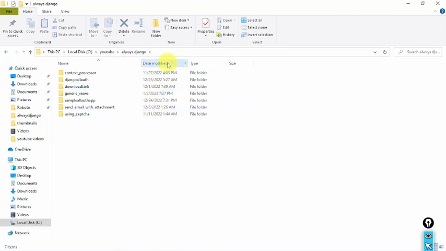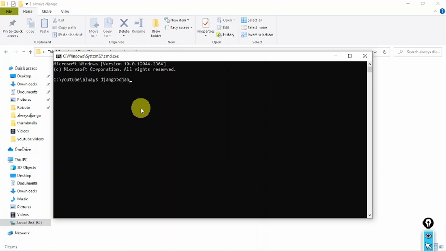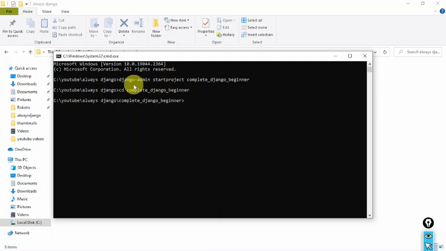This folder is where I want to create my Django application. So I open my CMD to it. I say django-admin startproject. Let me call it complete Django beginner. Right. So like I said, if you don't understand what I'm doing here, go back to the last video. I'll leave a link to it in the description so that you can look at it, right? So I cd to the project I just created.